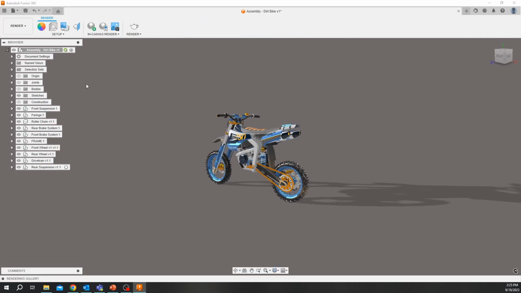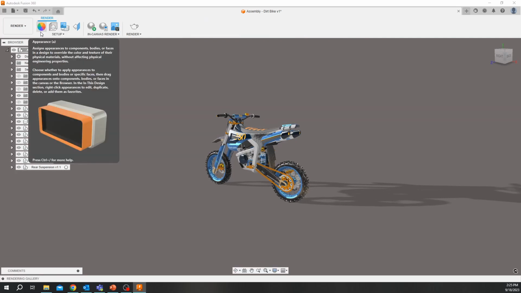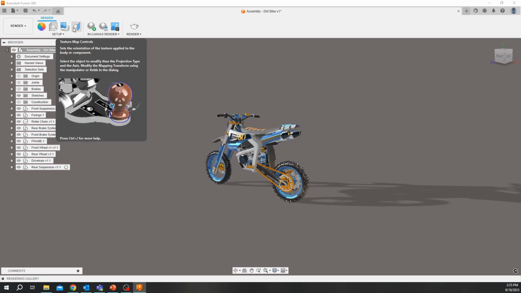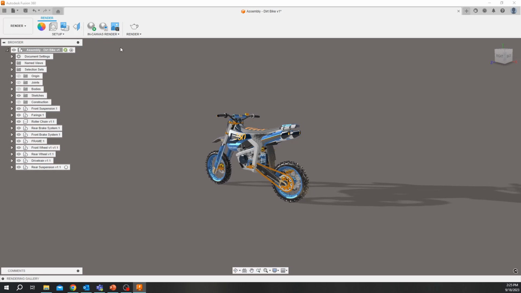This will take you to the rendering environment where you can change and edit and adjust your appearances, your scene settings, your decals, the texture map controls. You can do in-canvas rendering, and then you can also do final renderings.